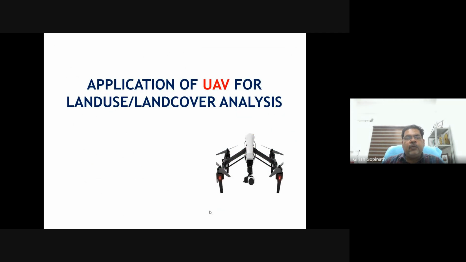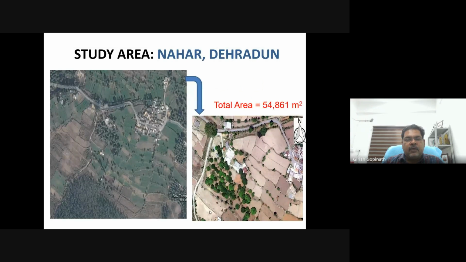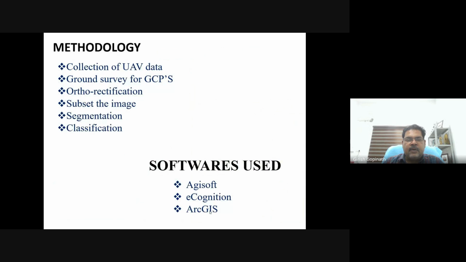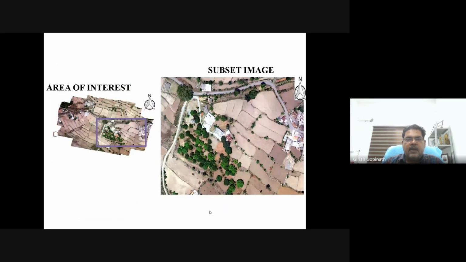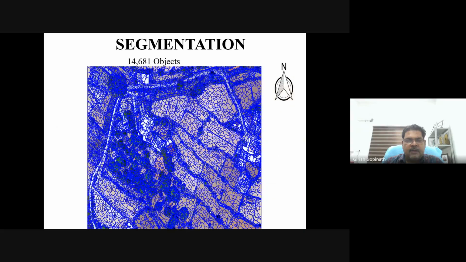Nowadays, UAVs also play an important role. This is one of the images from Dehradun, because the classification technique is entirely different in the case of high resolution data compared to what you get from satellite data. Your pixel classification will not work in the case of high resolution data. This is the area you can see. It's a 3D model of that area, and this is a small subset of this area.